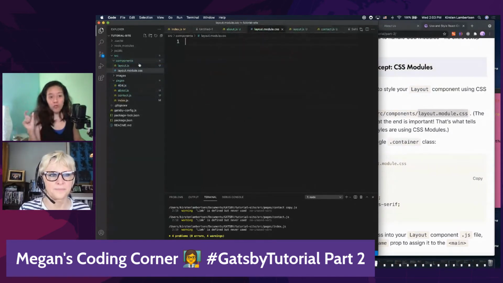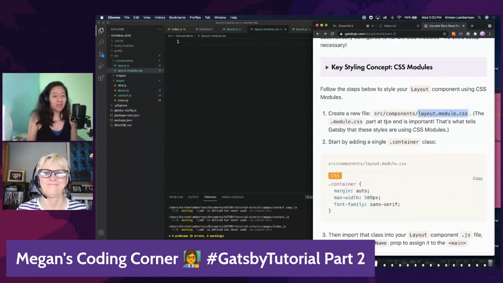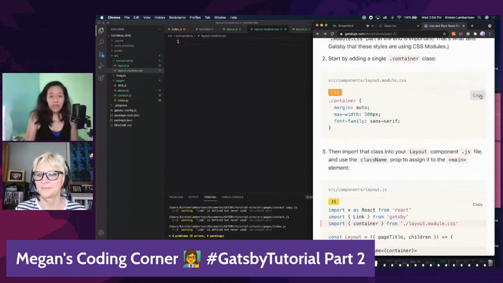The .module part is important here because that's what tells, I think it's Webpack, that this is going to use CSS modules. And Gatsby will work with CSS modules right off the bat, so you don't have to import any plugins or any extra tools to use that. Cool. Now we've got our file here, and you can put in CSS classes in here the way that you normally would in a CSS file.